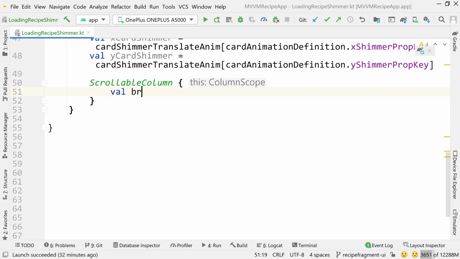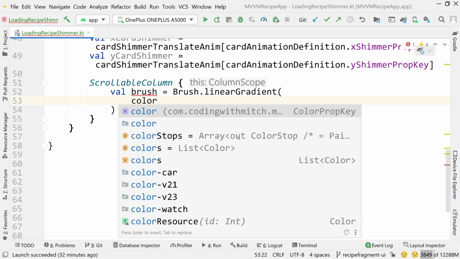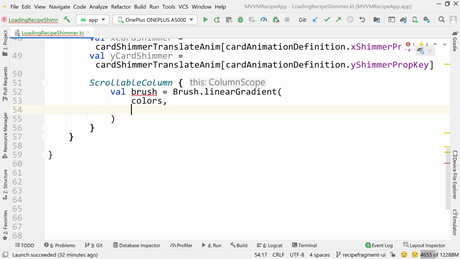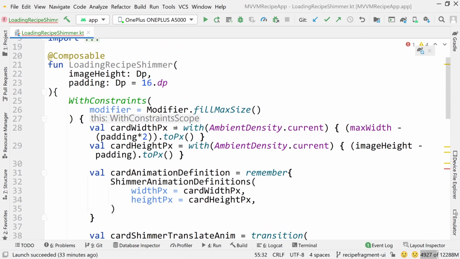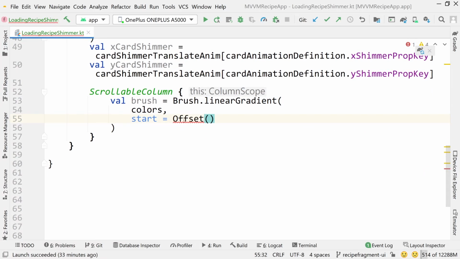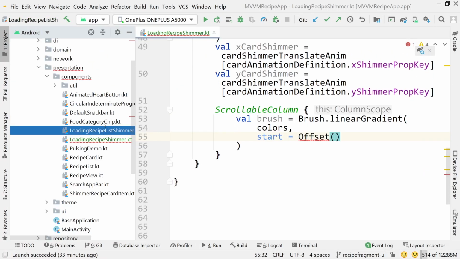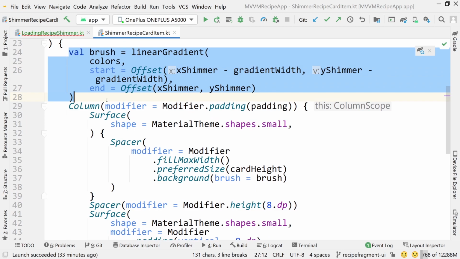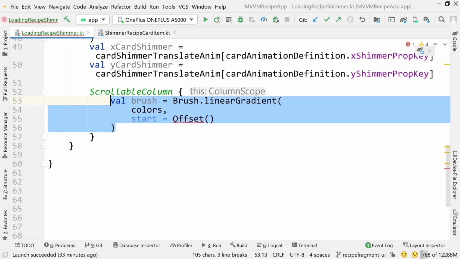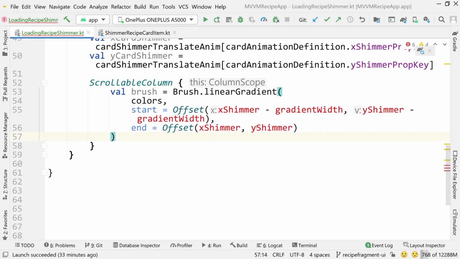So let's create the brush first of all. So do val brush equals Brush.linearGradient. You should be familiar with this linear gradient because we used it previously to build the other shimmer. So do colors, start equals offset. Actually, this should already be inside somewhere we can copy. So if we go into the shimmer recipe card item, there's our brush right there. So if I copy that brush, let's grab that and just paste that in here. Then we don't have to write this out.